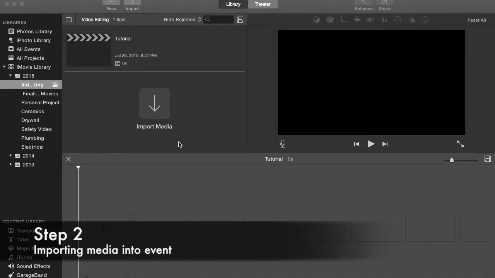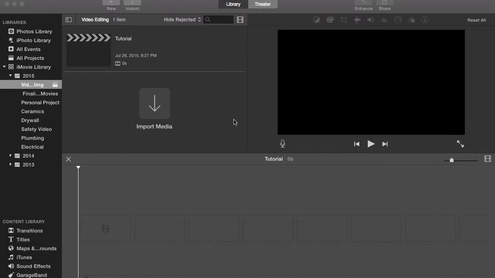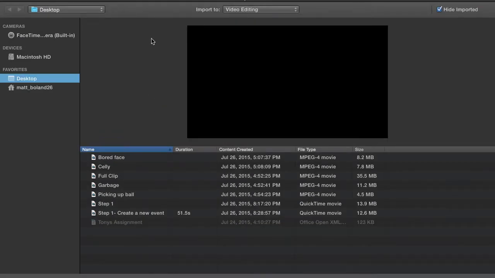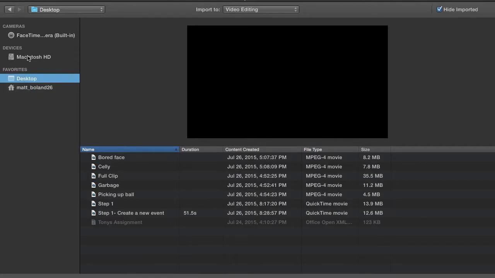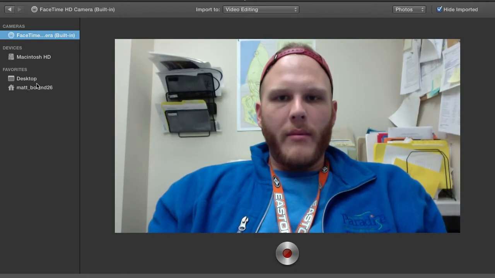Okay, so now that we have a new event created, we want to import media into our new event to create our movie. So I'm going to click here, import media. It will take me to a database of all of your files on your computer. You can go to desktop, you can go to your camera for your webcam to get that built in.